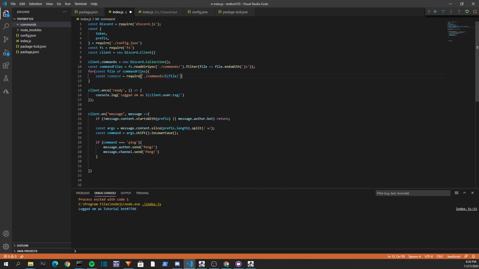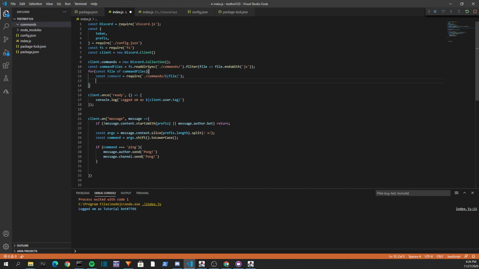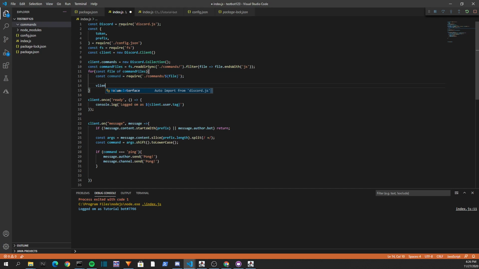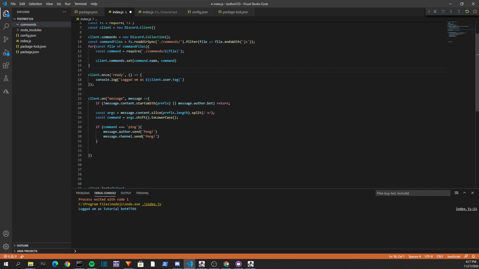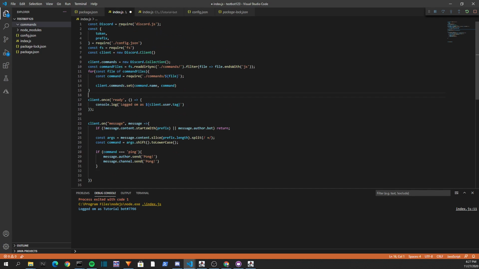So now you have to say client.commands.set, and now we're going to say command.name, comma, command. Okay, so now that is what you need for your advanced command handler.